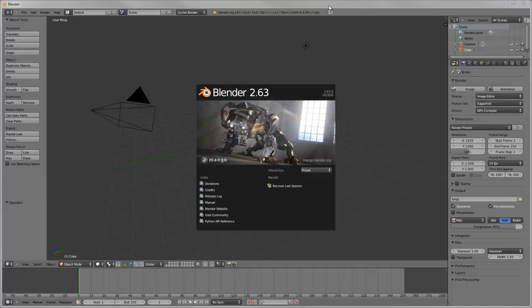Blender 2.63 just came out today, and with 2.63 are a couple of major new features and then a lot of smaller additions, improvements, bug fixes, etc. So let's take a quick peek.